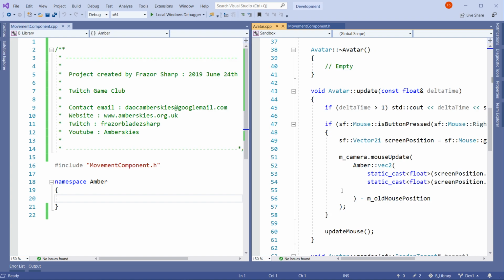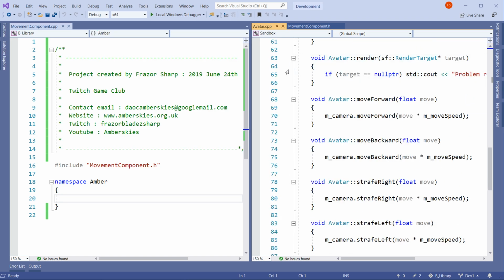I don't think we've done much with it at all, actually, looking at that. Depends where it comes from and everything.